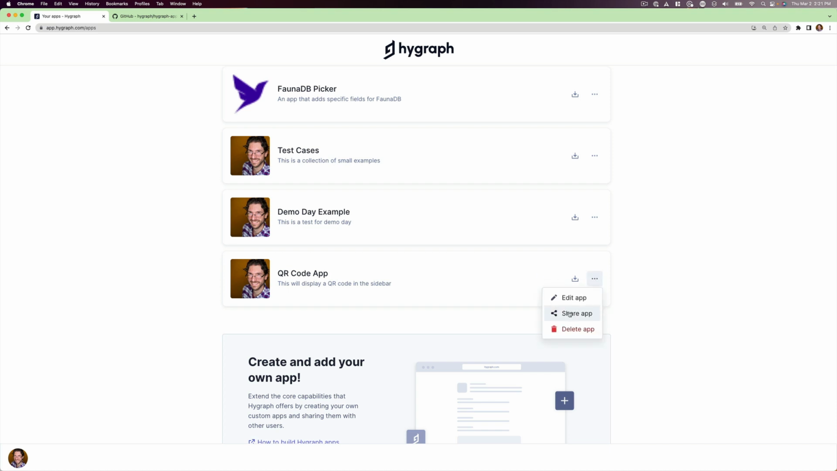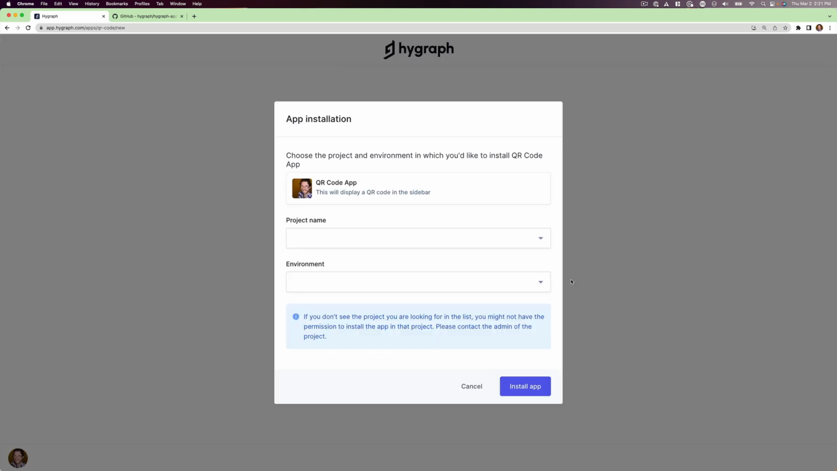We can go into edit if we need to. We can share it. We can delete it. I'm going to click this install app button, and we will install it into the project we were looking at. In this case, it's the app test project, and we can install it onto any environment we wish at this time.